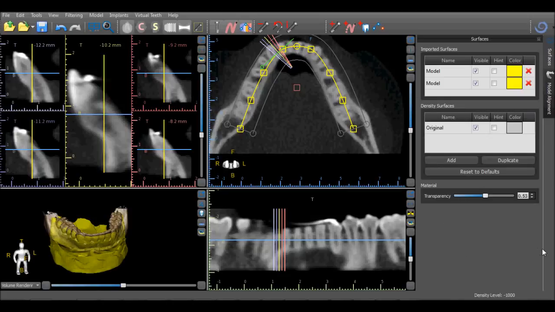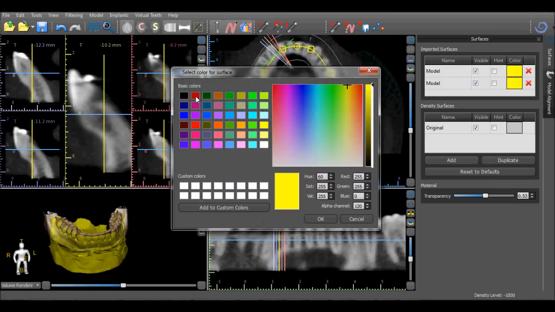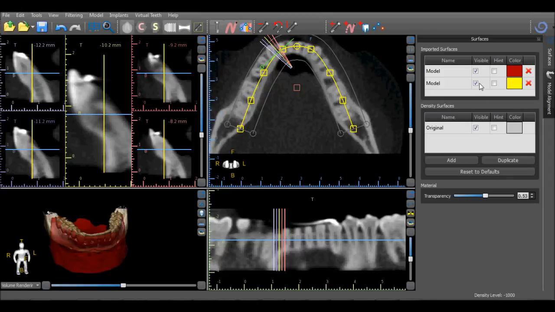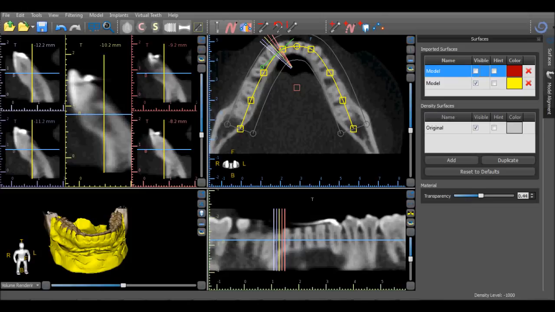The Surfaces panel shows us the list of imported surfaces and allows us to change the color and to hide and unhide the model and the model outline. The opacity of the model can also be changed by selecting a model from the list and then using the transparency slider to modify the opacity. A model can be removed and deleted by pressing the red X next to the model.